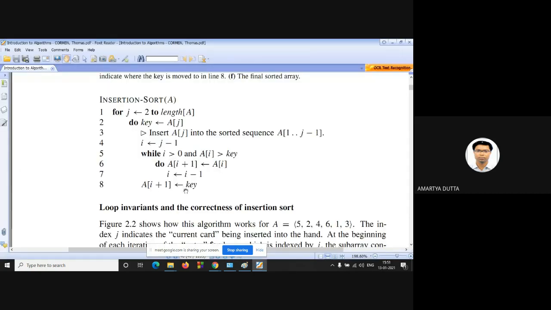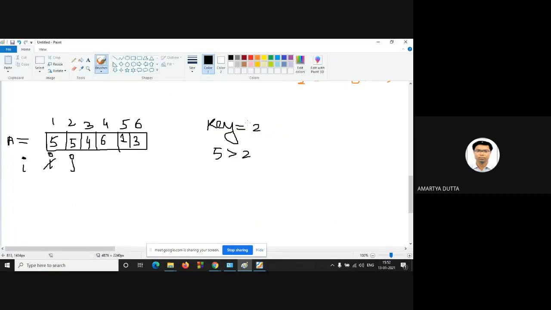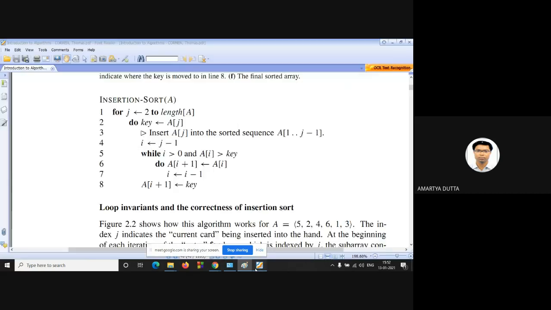And finally, key is copied in AI plus 1. So what is the value of key? Key is 2. 2 is copied in AI plus 1. So 2 is copied here. 2 and 5, basically these 2, 5 are sorted. Now 4. Next iteration. Okay, line number 8 complete.